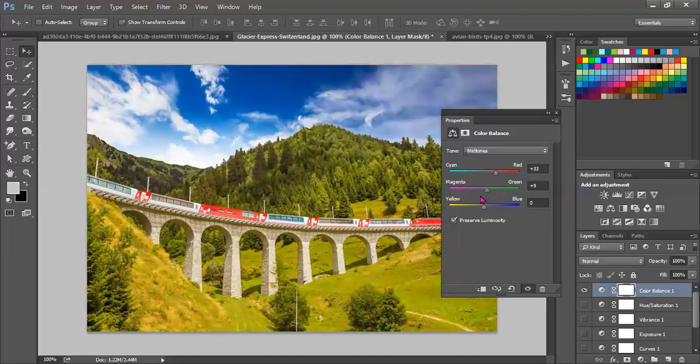Especially when you're editing your photos, you may want to use some of these adjustment layers. Like you can see what happens here. You can go for this one and maybe do away with the others. This will depend on what you are editing.